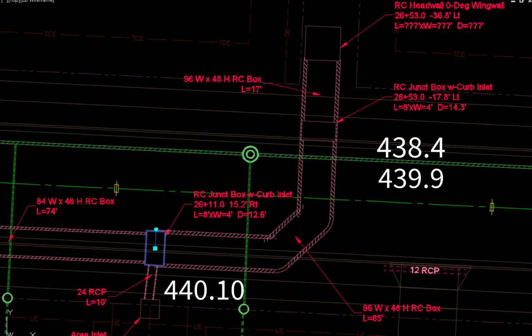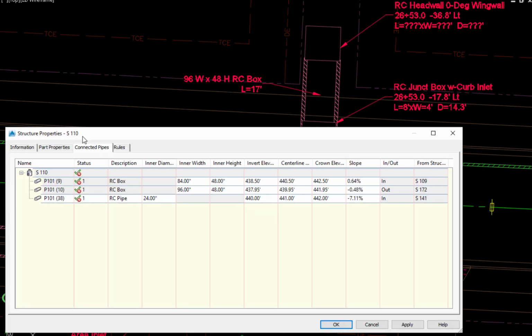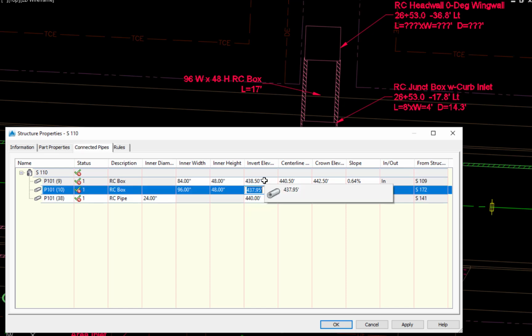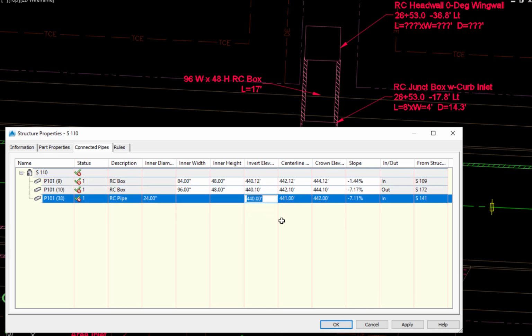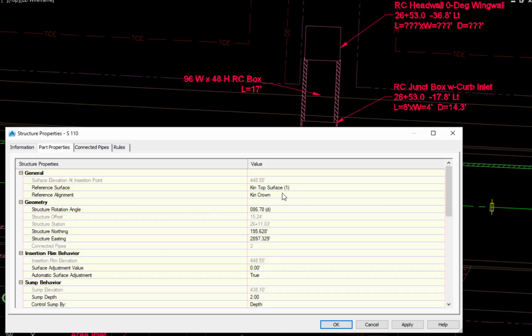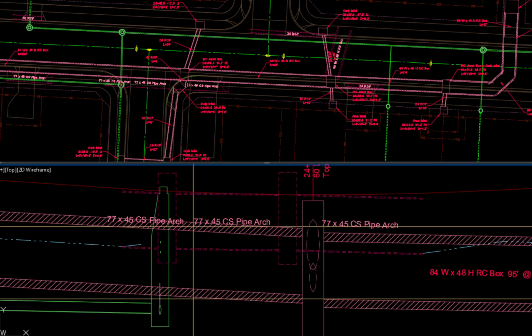Pick junction box, move cursor, right-click, structure properties, connecting pipes, outlet pipe, 440.10, enter. Set the inlet pipe at 200ths above, 440.12. Set the inlet pipe of the 24-inch RCP at 441. Part properties, reference surface, Kin top surface, alignment Kin crown, sump behavior 0. Apply, OK.